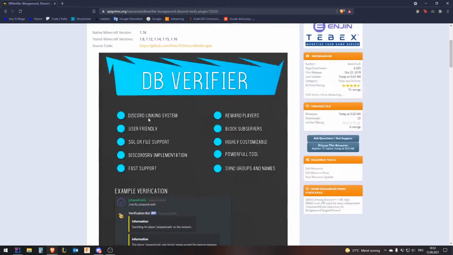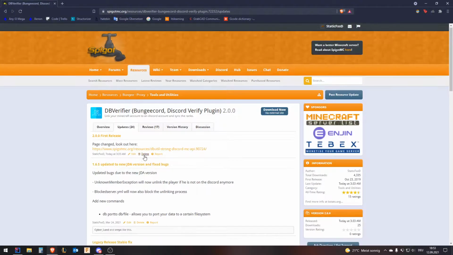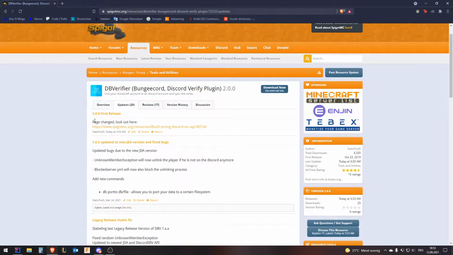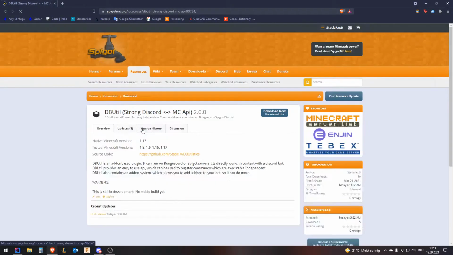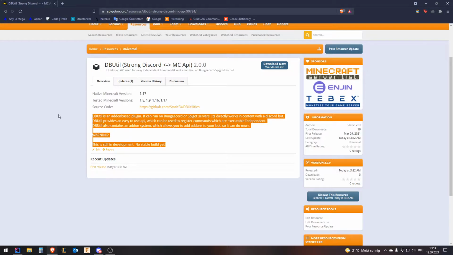Okay, so if you now click on updates, you can see here's 2.0, and then you can see the page change. And if you then swap to here, you can see this is what it looks like currently. I'm, as said, still working on it. It will take a bit. Also this here, you can ignore for now.